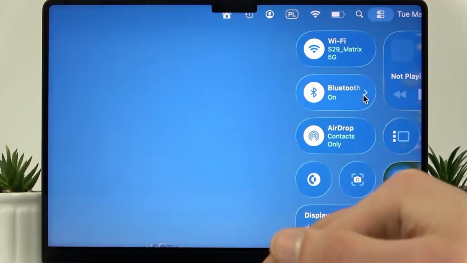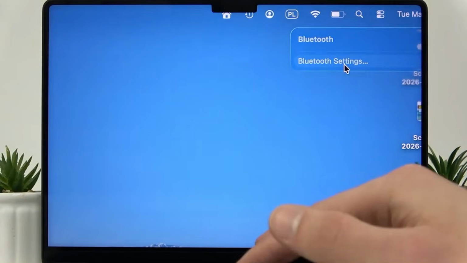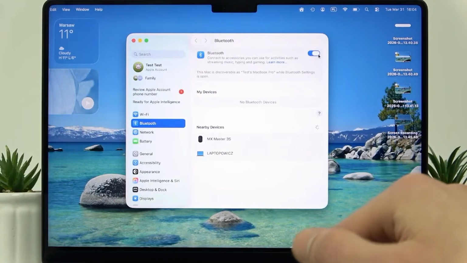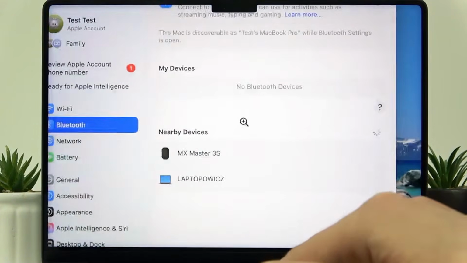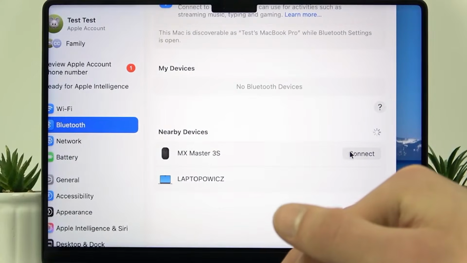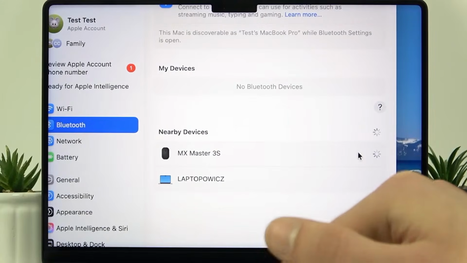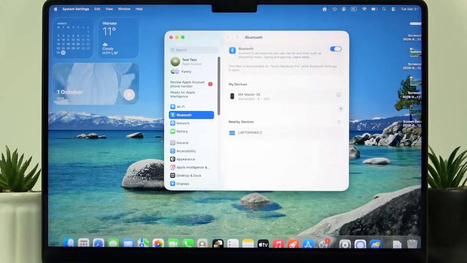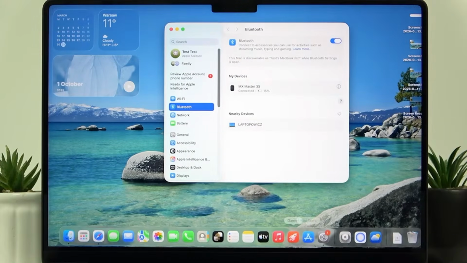Then go to the Control Center, open Bluetooth settings, go right here, make sure that your Bluetooth is enabled, and then you'll see your Bluetooth mouse in the nearby devices list. Click connect next to your Bluetooth mouse. And after that, you'll be ready to start using it.